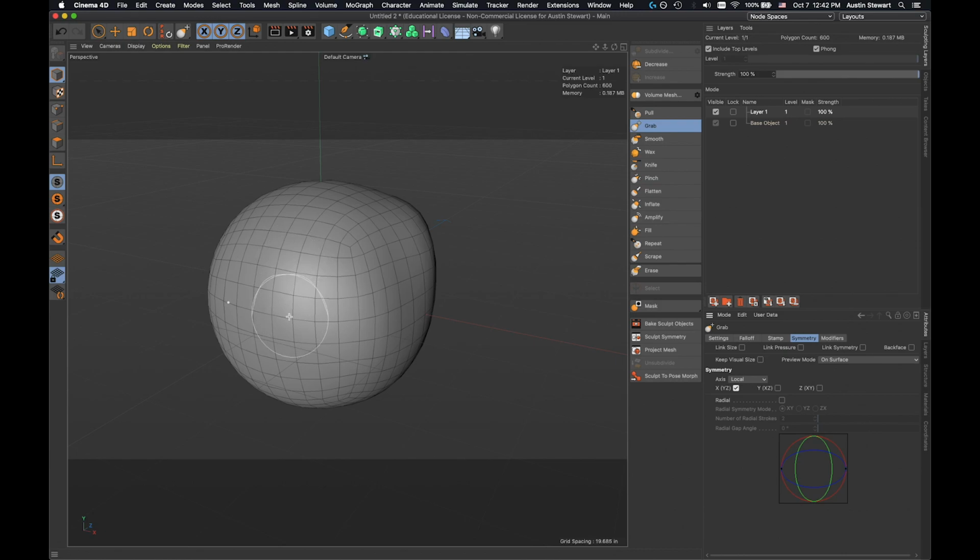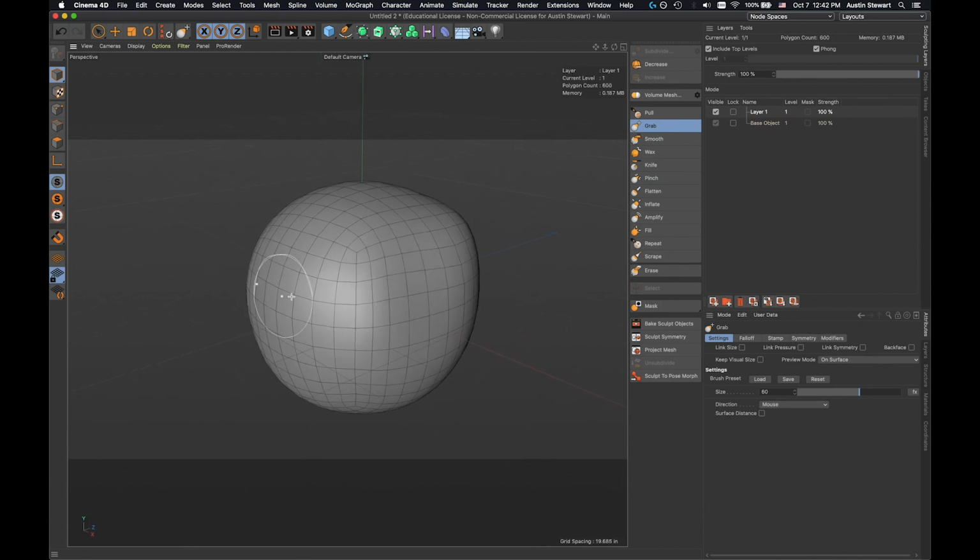So if I was to go ahead and be down here, and let's go back to grab real quick and go to settings, and the direction is mouse. I'm going to leave it set to mouse. And I'm going to rotate my view a touch and just start to pull some of this mesh out.